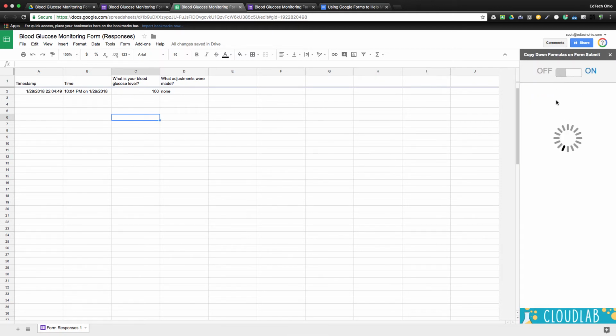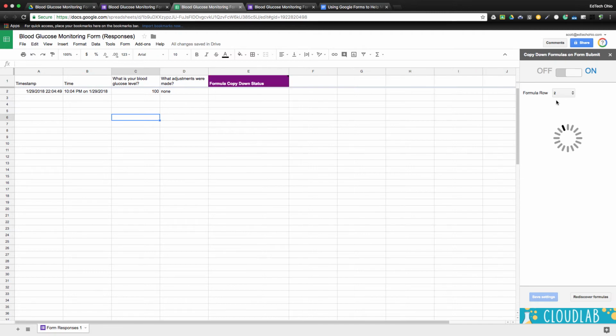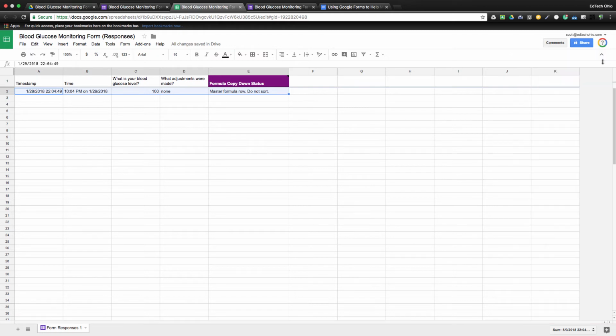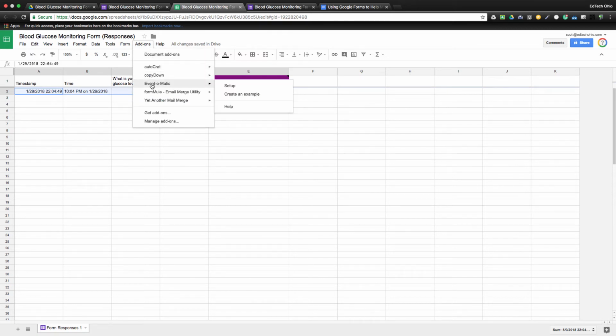Turn on that add-on, and now it's searching for all the formulas that it can find in row 2. Okay, and it found our formula, so all we want to do here is hit Save Settings. Okay, that's it for that. You can go ahead and close that, and you'll notice the Copy Down add-on is all ready to go.